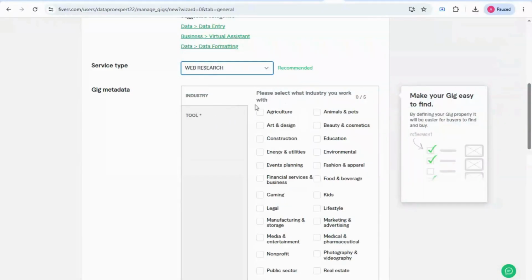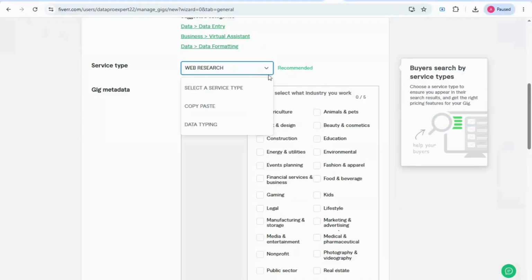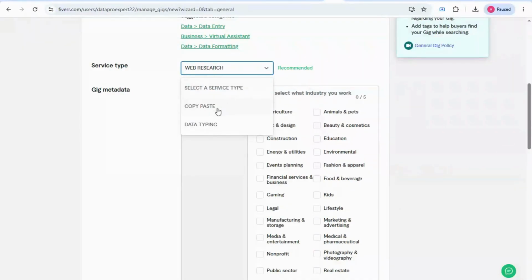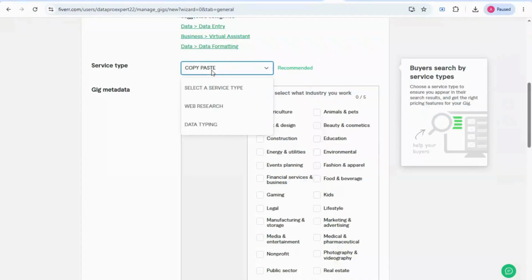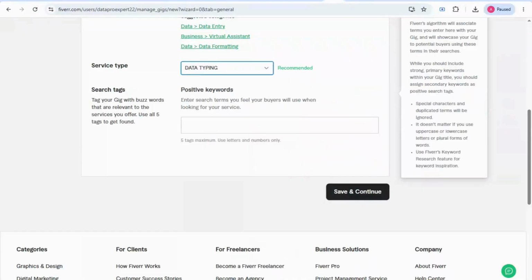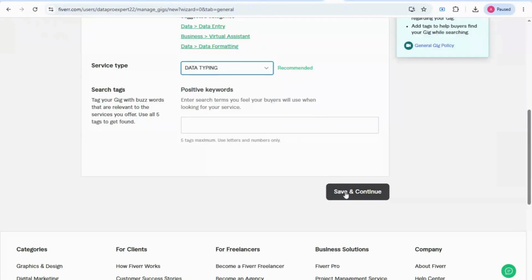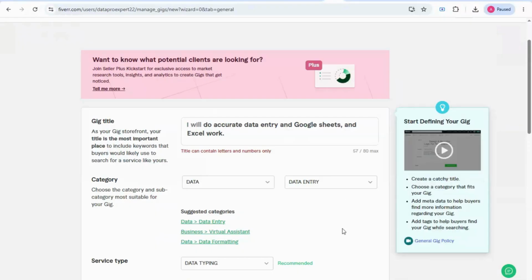Then which industry can you do it in? There are different options. If your service type is copy paste, then there are again different industries. If you are saying data typing, then there are no industries. So that's how you choose your service type, whatever your expertise is, and then say save and continue.